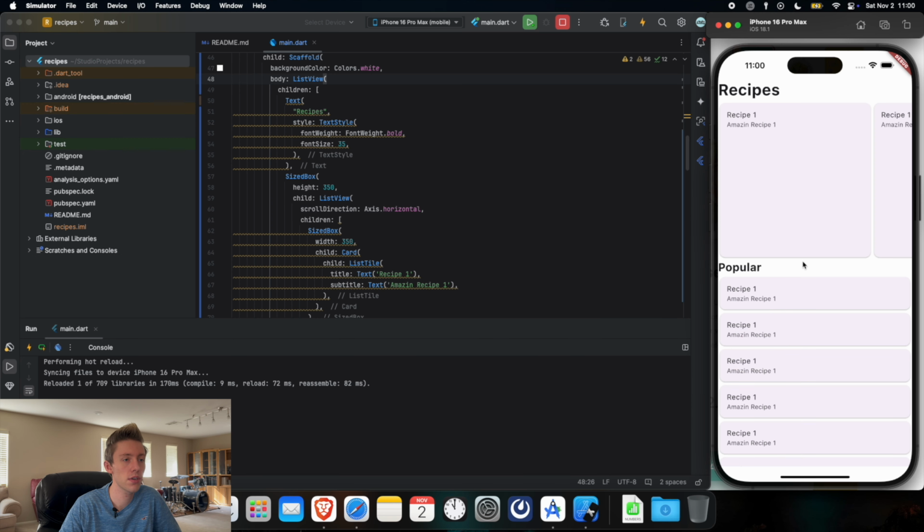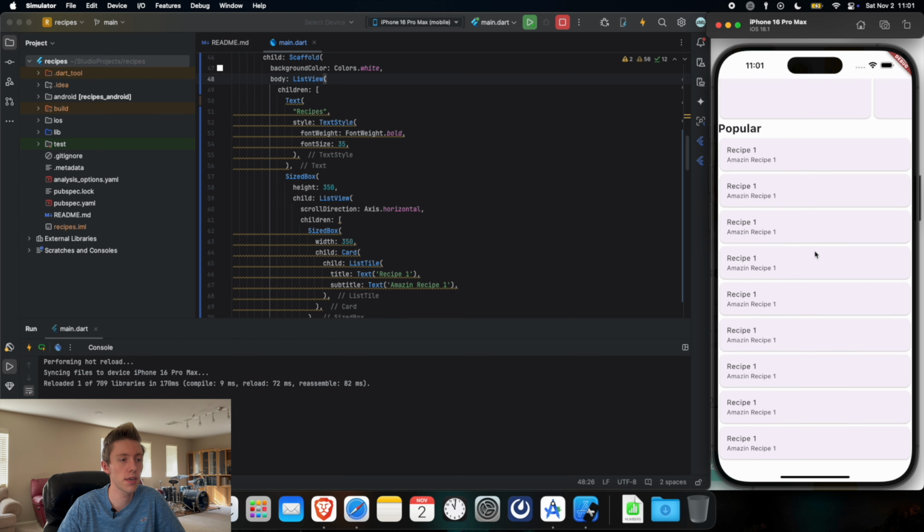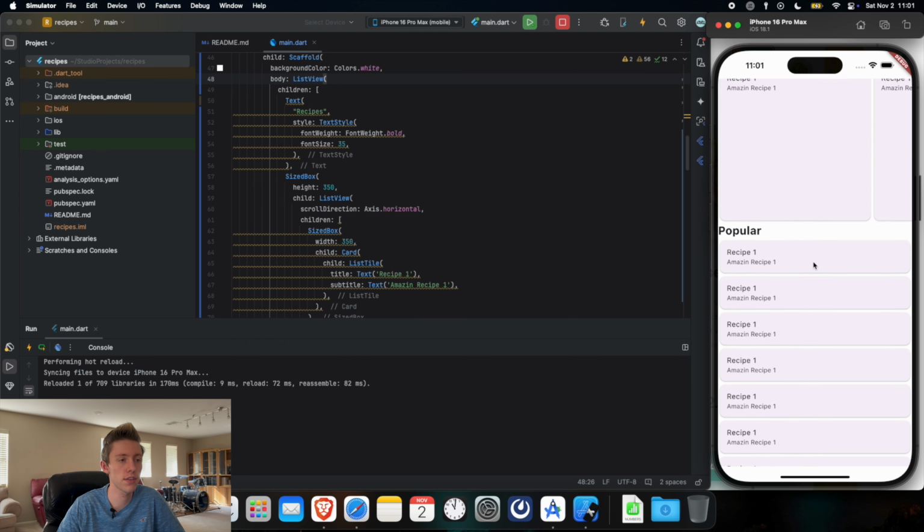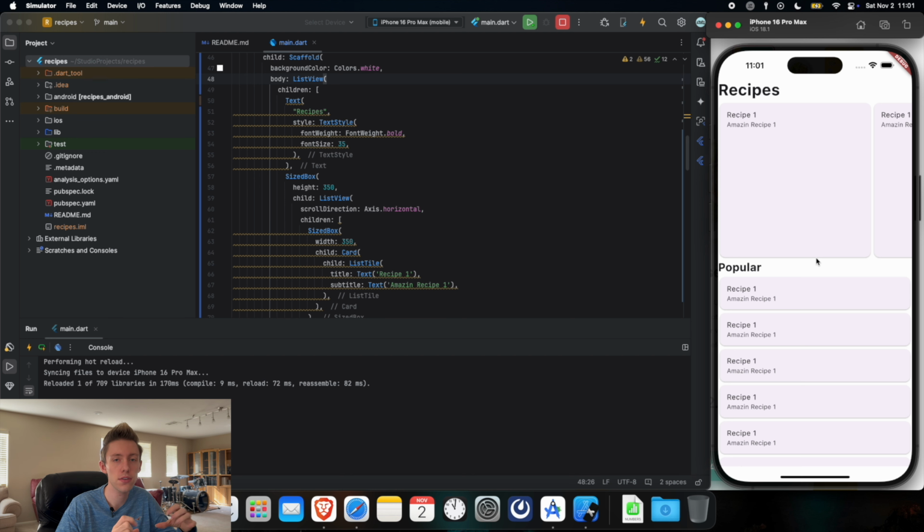So if we jump into the code within our app here, you can see we have the recipes on top. We are able to slide horizontally right now, and we're also able to slide vertically to get to more recipes. Now obviously this is just a placeholder for now, but it gets the point across.